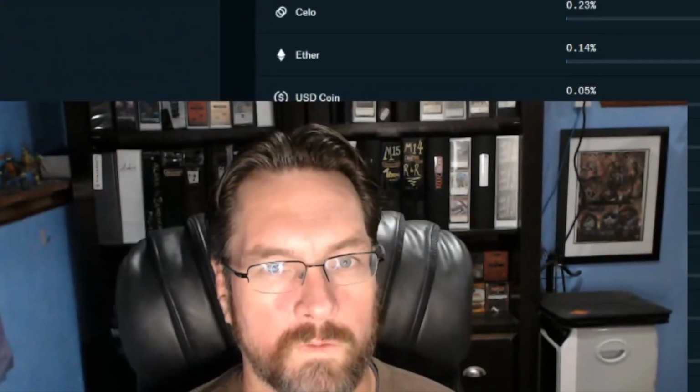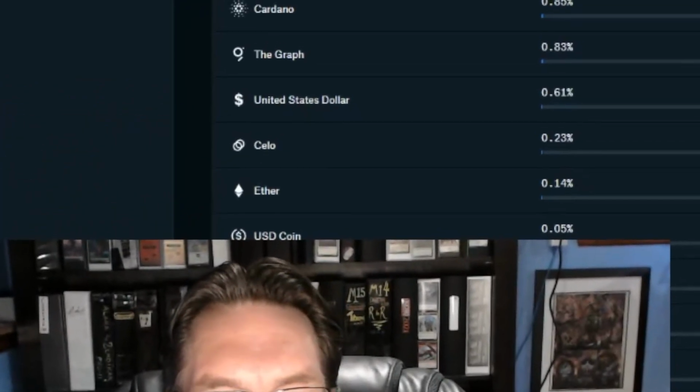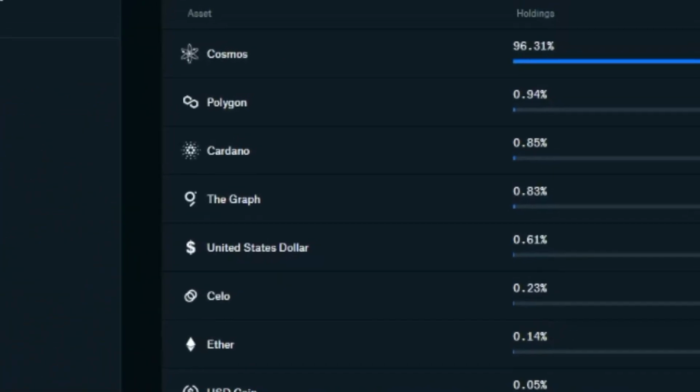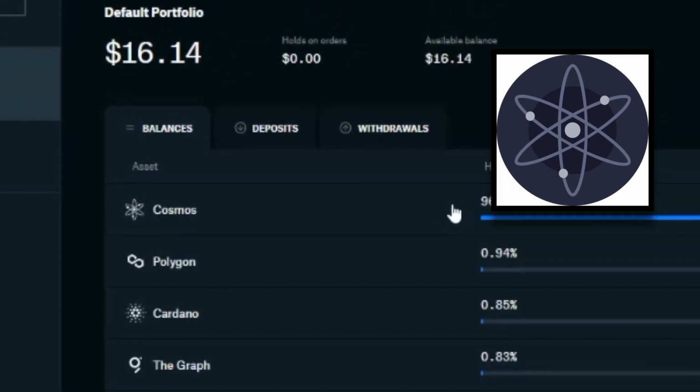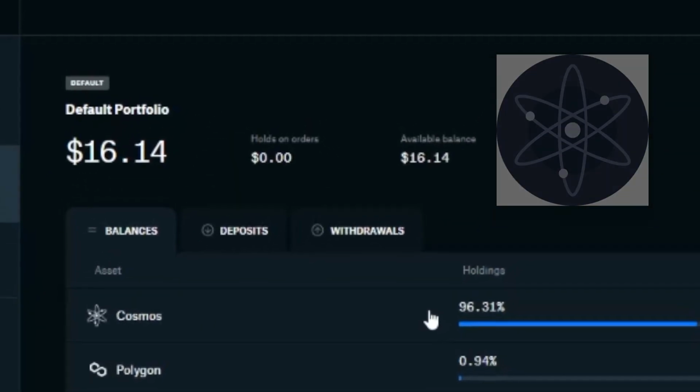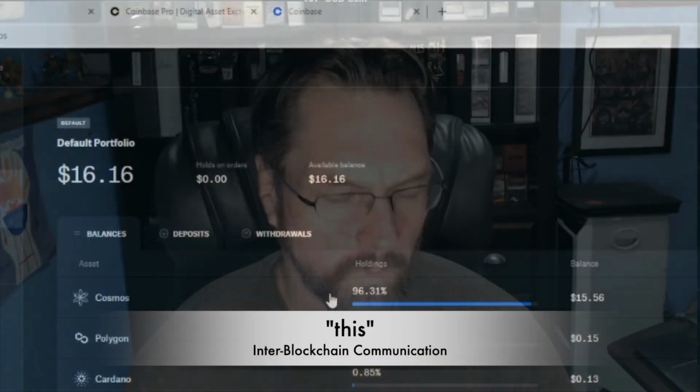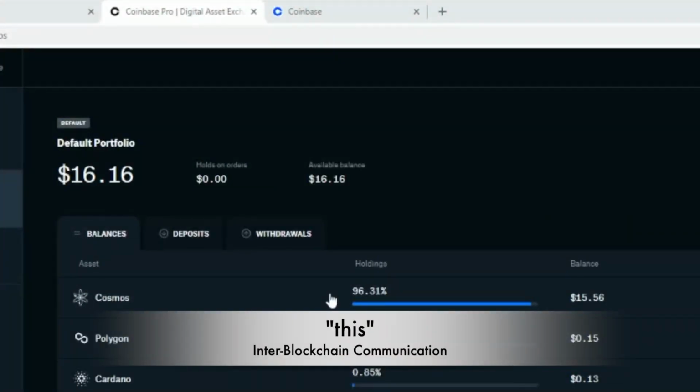One of the first things, like I said, that you're going to need is a Coinbase Pro account with some value in it. Now, I am doing Atom for this because Atom is the way that we're going to go through this. Atom is the core token of the Cosmos hub and is what really makes the rest of this all possible. So we got $16.16. It is 10:29 p.m.